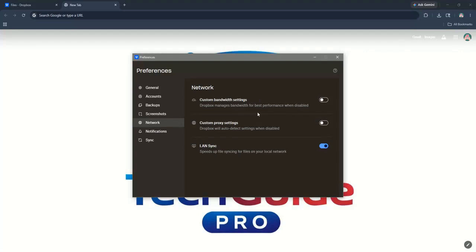If you're still having trouble, go back into Preferences, go to the Bandwidth tab, and check that your upload and download rates are set to Don't Limit.